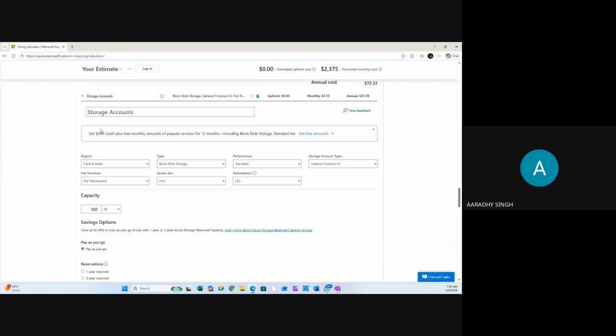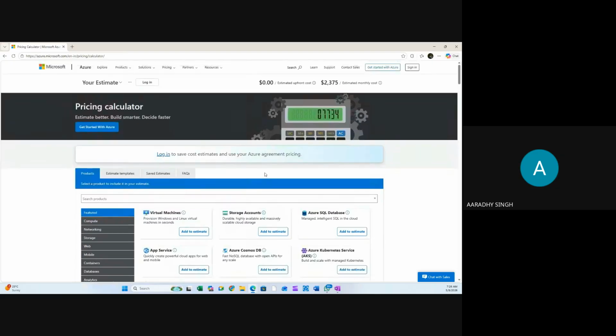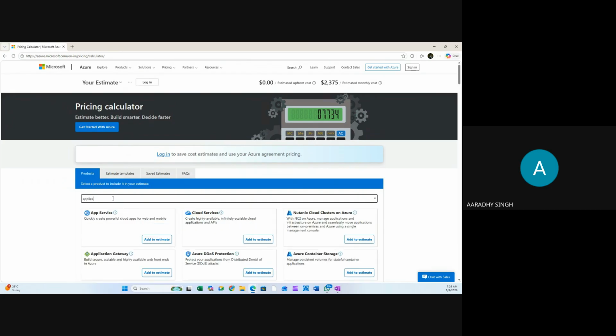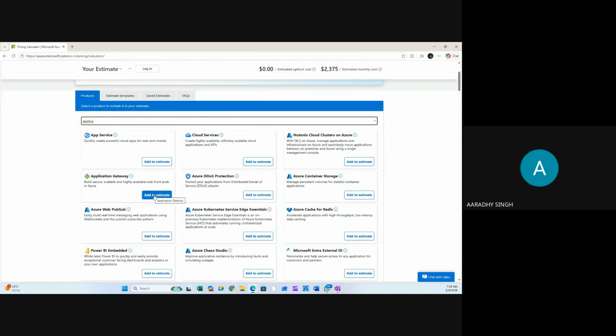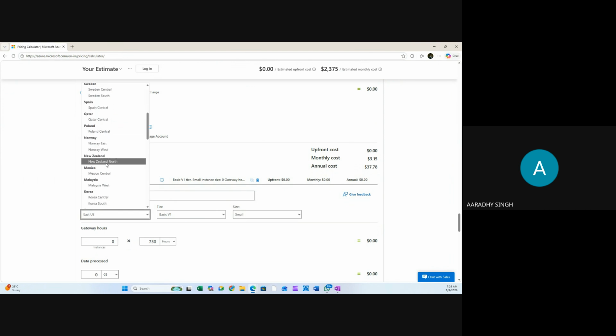So suppose in my solution I'm looking for 100 GB of space, then how much do you have to pay? $2. And last, suppose I'm looking for a load balancer, or maybe an application gateway. Application gateway is a type of advanced load balancer. Suppose I'm looking for an application gateway. Where are you planning to deploy this? I'm planning to deploy in Central India.